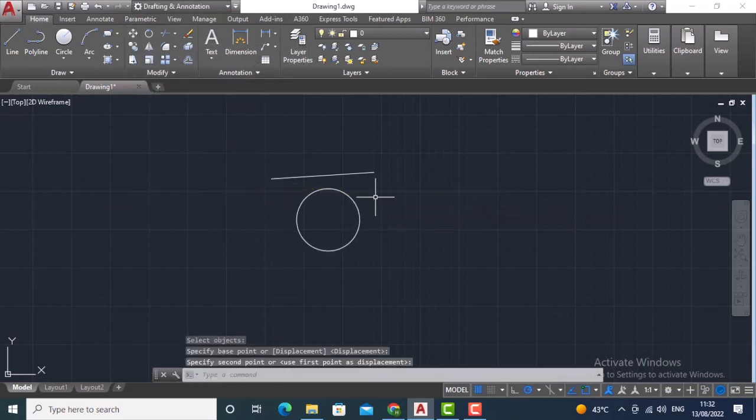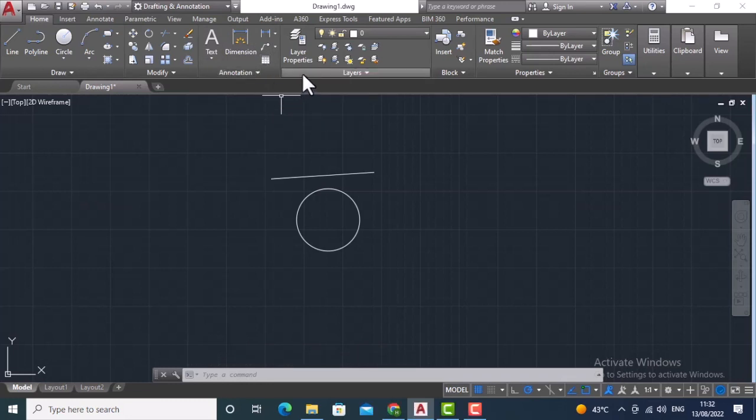And then we have the annotation panel, which is responsible for text and dimensions, and you can make a table as well. The next palette we have is the layers. You can make different layers. Then we have the blocks. You can insert a block, you can add them, edit them.